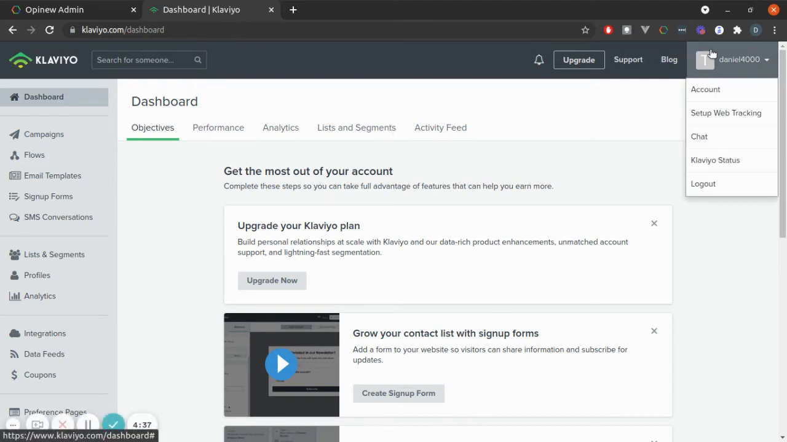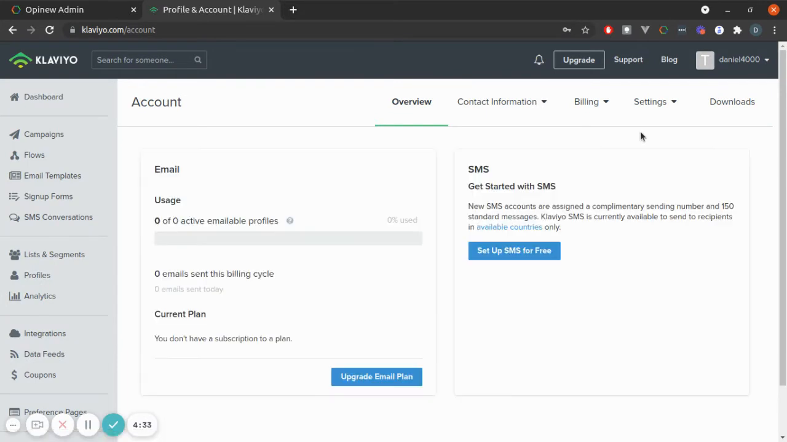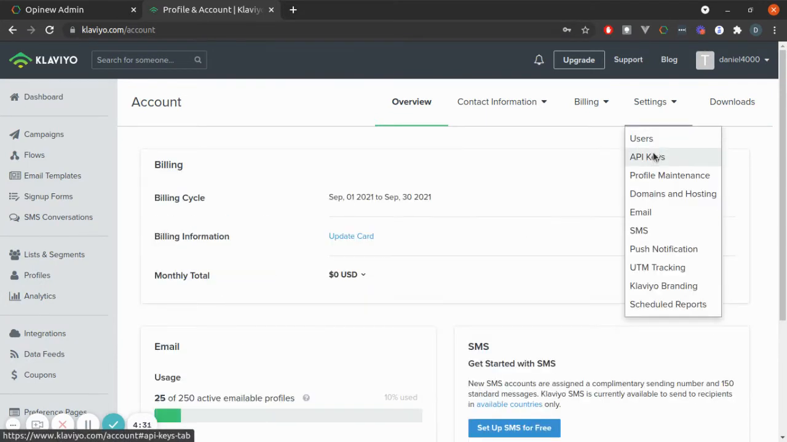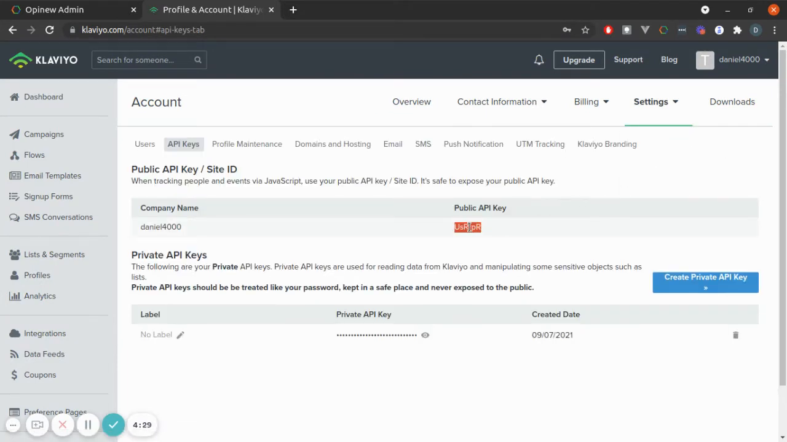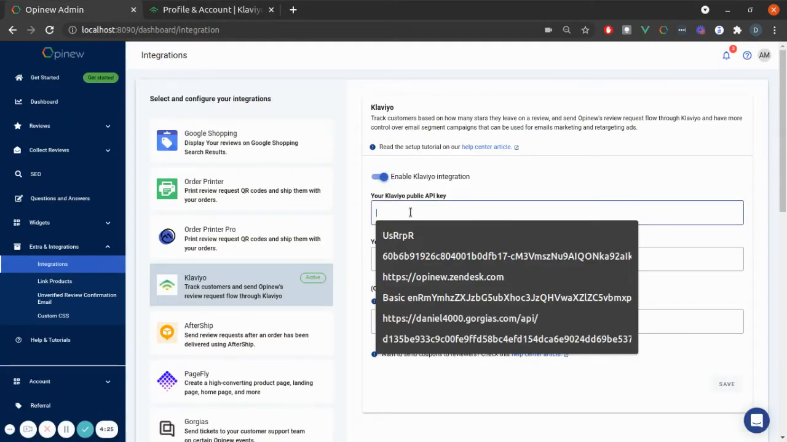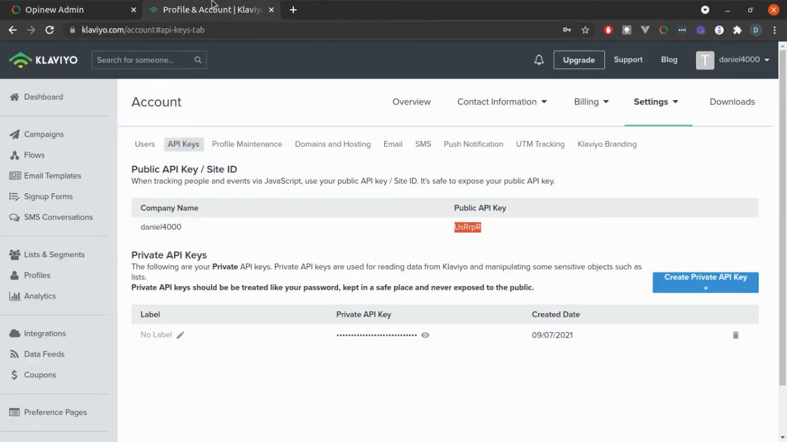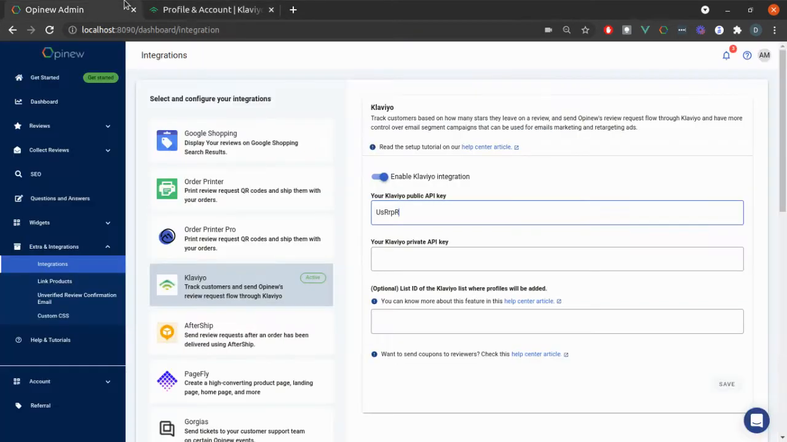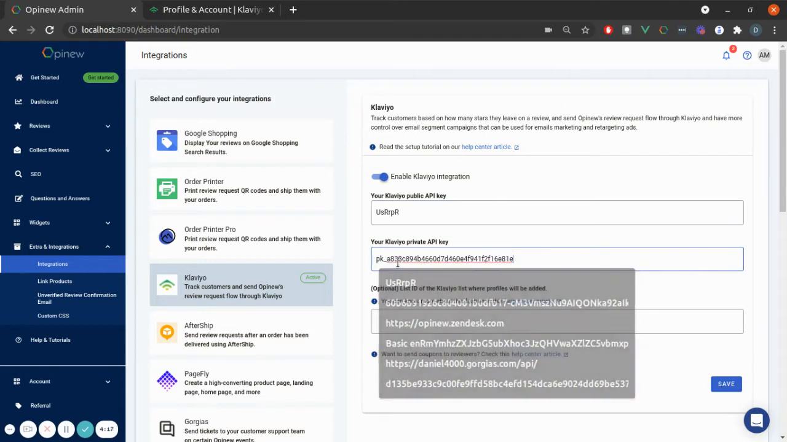Then, in Klaviyo, select your account info, click on Settings and API Keys. Copy your public API key. Place it in the first field. For that, copy your private API key and place it in the second field.